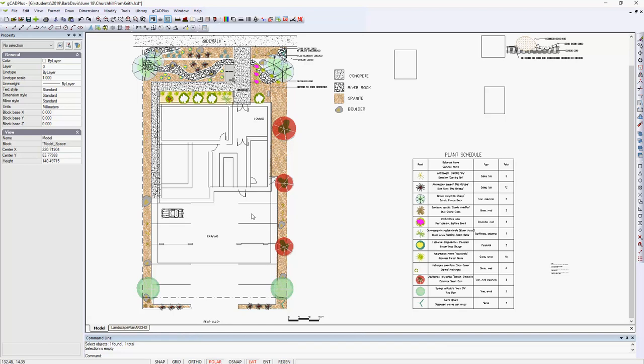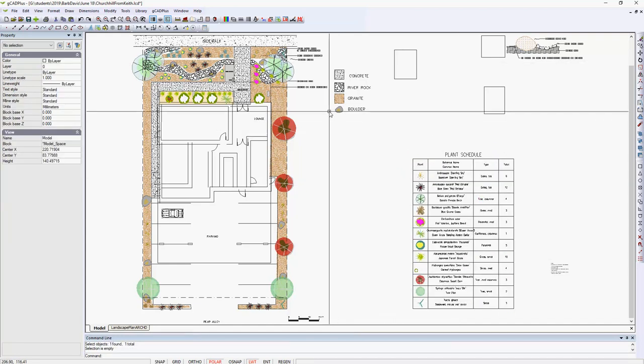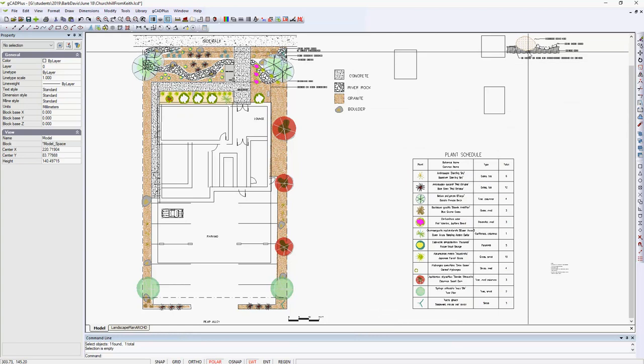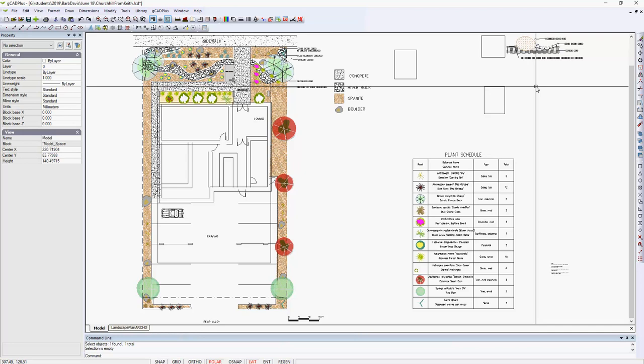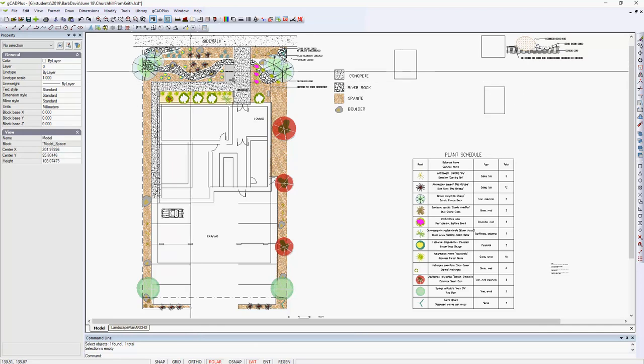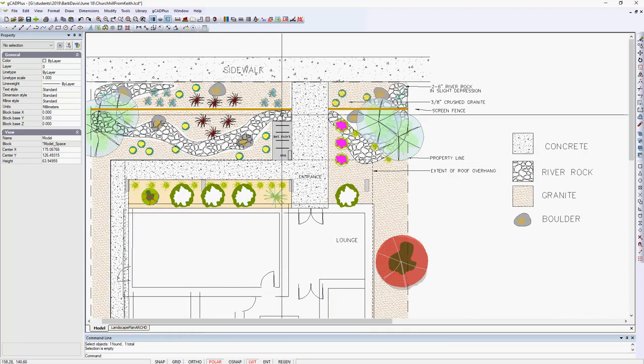The design here is for a small-scale commercial development. The plant schedule sits on the right-hand side of our screen. There's a key in here, and over on the right-hand side, top right, is a layout for a cross-section through a really interesting approach to this commercial site. The designer has put a sweeping series of sinusoidal curves and filled that area with river rock pebbles.